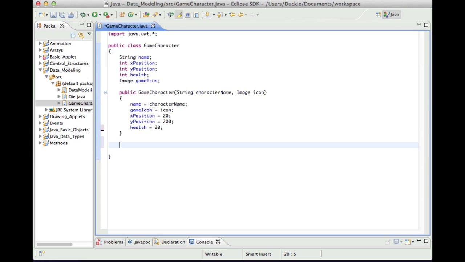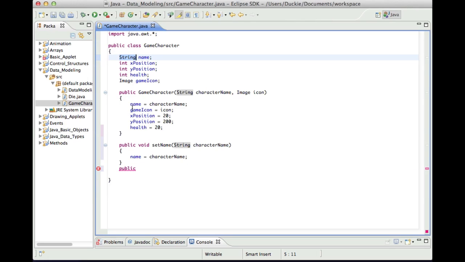Okay, so now we basically want to have a set and a get for each of those variables. So let's start with, we might just work through them from name to X to Y to health and then to game icon. When we're setting things, we always have public void because it's just changing a value. So public void set name, and we might just use what we did before. String character name, and that's where we say name equals character name. Then when we're writing the matching get method, the name is a string type, so if we're getting that out, we need to have the string as our return type, but we don't need to actually give it any parameters. Oops, round brackets. And we just say return name.